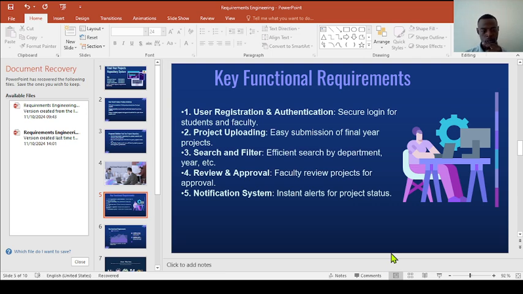Then we also have review and approval. This is mostly done by the system admins or the faculty heads. They review the project and then they approve it. If they approve it, then you can go ahead to work on the project. Then the last one, we have the notification system. It instantly alerts for the project status. It tells us that this project already exists, or maybe that this project doesn't exist on the system at all.